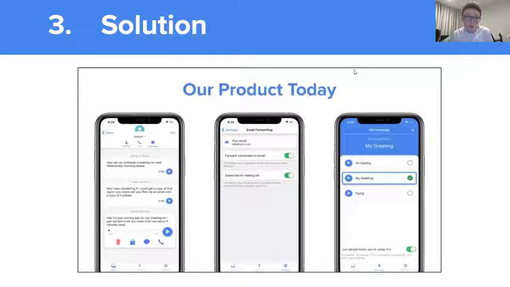So the next one, of course, is your solution. This is what you're doing, right? So how are you going to fix the problem that you laid out in the first section of your business pitch? This is where you explain the particular solution you're working on and how it solves the problem.